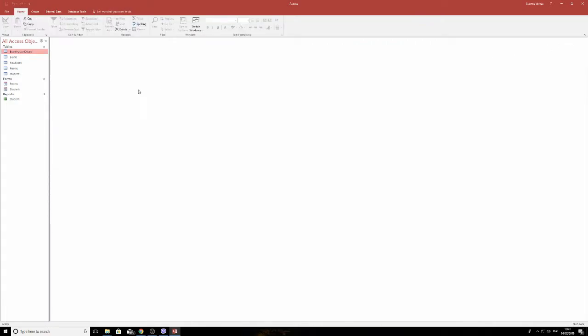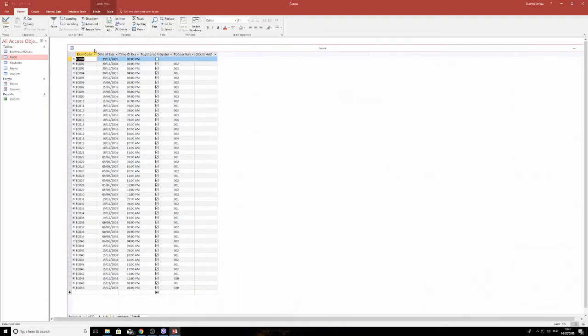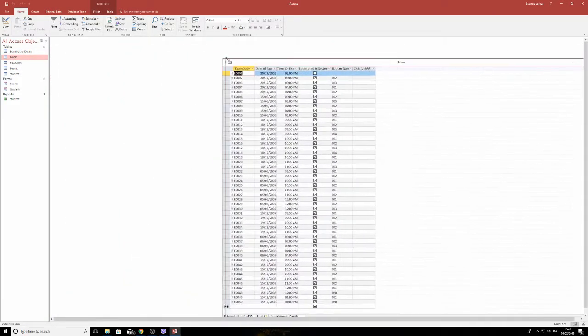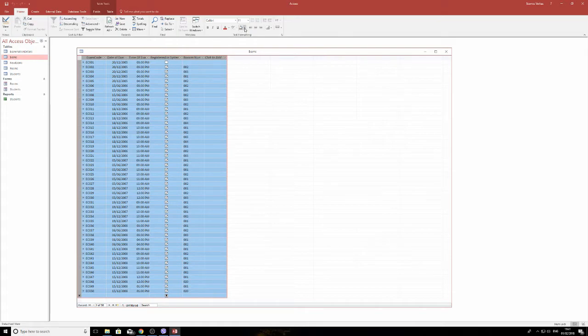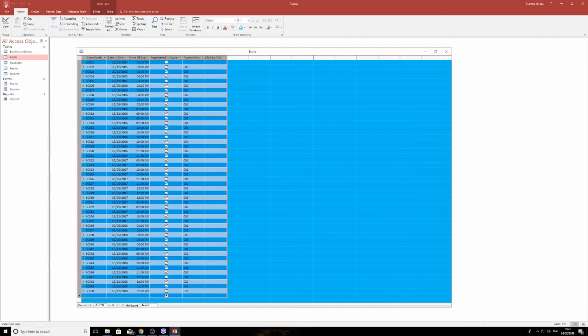On the next question, you needed to open the exams table and change its background color to light blue. Open the exams table. Let's shrink it a little bit. Select the entire table by clicking this corner here, and select light blue from this menu item. Click Save.